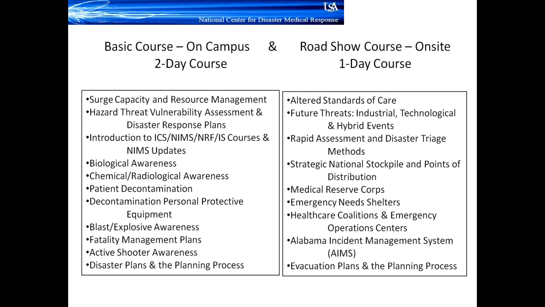Most of them we can take on the road. We'll pick from the same list. We'll find a facility that would like to host a one-day session. Again, there's no cost to the agency for us to come, and we'll do a one-day course and bring the continuing education certificates along with us. That's very popular.